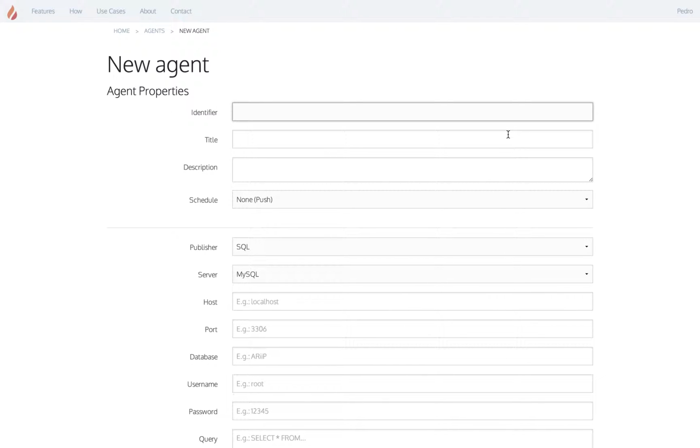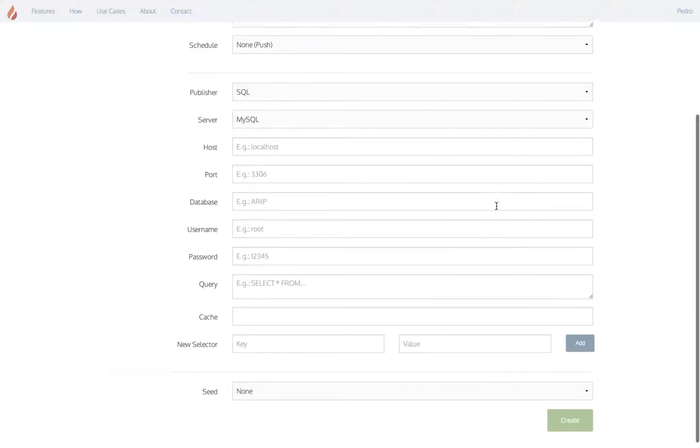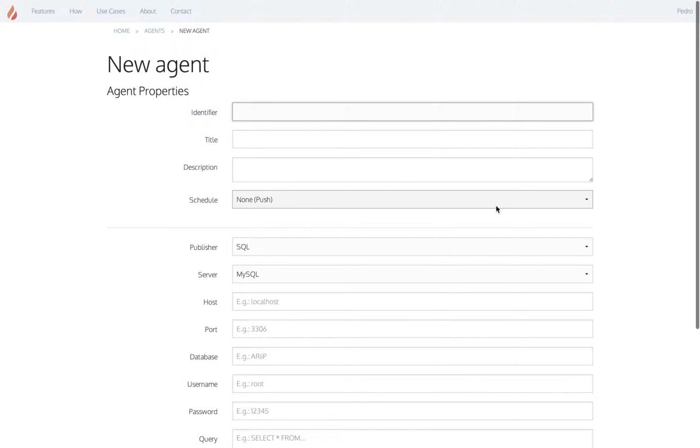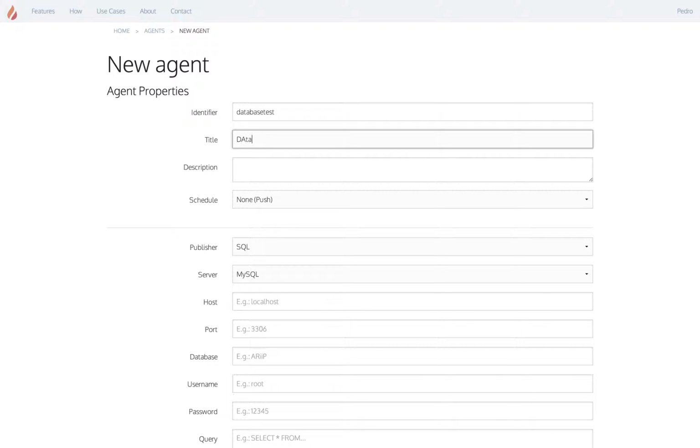The new agent interface lists all the possible options for creating a new type of monitor. So we can start with identifier, and in this small example I'm just going to connect to a database to load data from a table. Let's say database test. The title will be database test as well, and if you want you can have a short description just for your internal use.